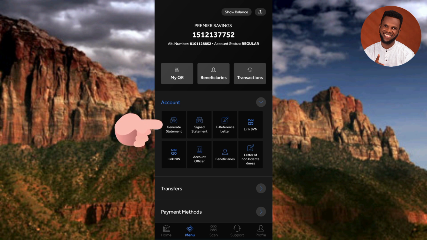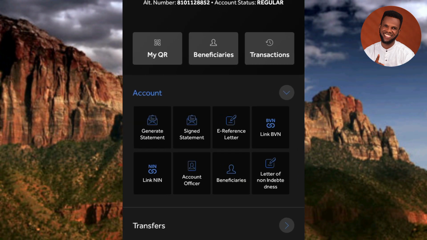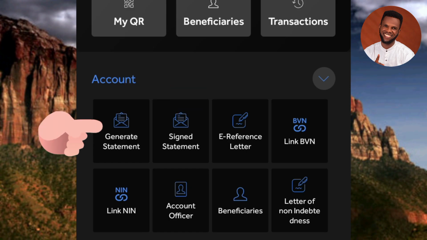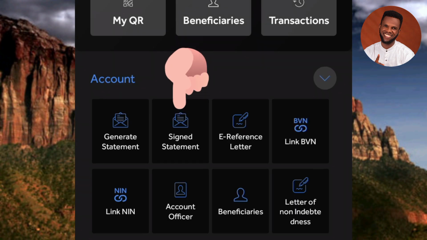But before I tap on it, if you take a close look at those options, you will see that there's an option called signed statement. This is to tell you that there are two types of bank statement that you can get from this Access Bank mobile app. The first one is the normal bank statement, which is not signed, while the second one is the signed bank statement. You can see the difference. The signed bank statement is signed and stamped, while the normal bank statement is not signed. So guys, you have to take note of that.